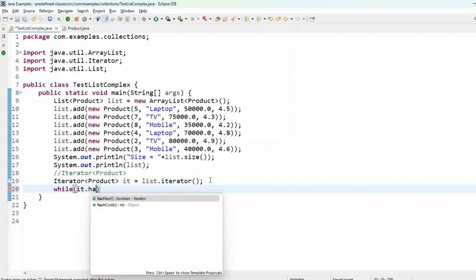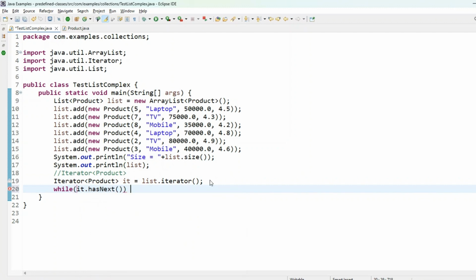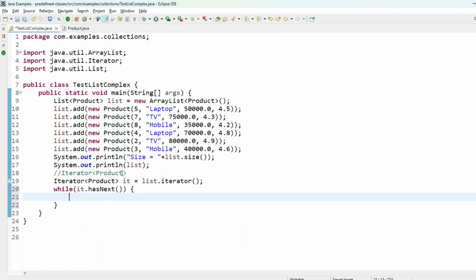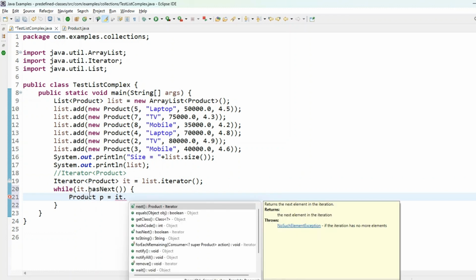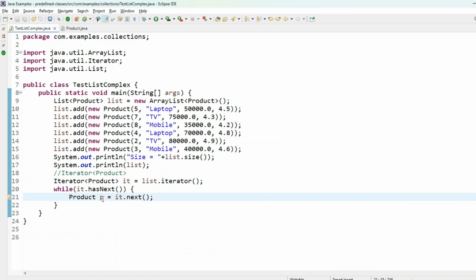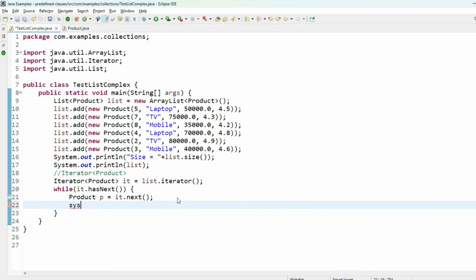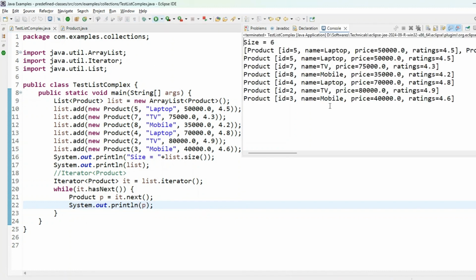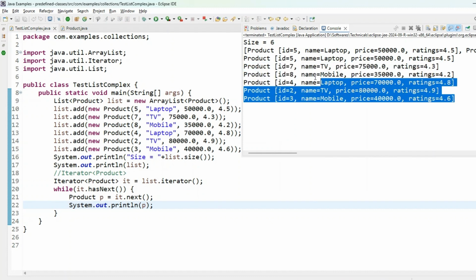I will use it.hasNext, and then I will call the next method, but this time the next method is going to return a product object. So you can use this p variable of product type and call the next method to get the product object, and you can print the product which is iterated. And now if I run the program, I should see every product object getting printed.